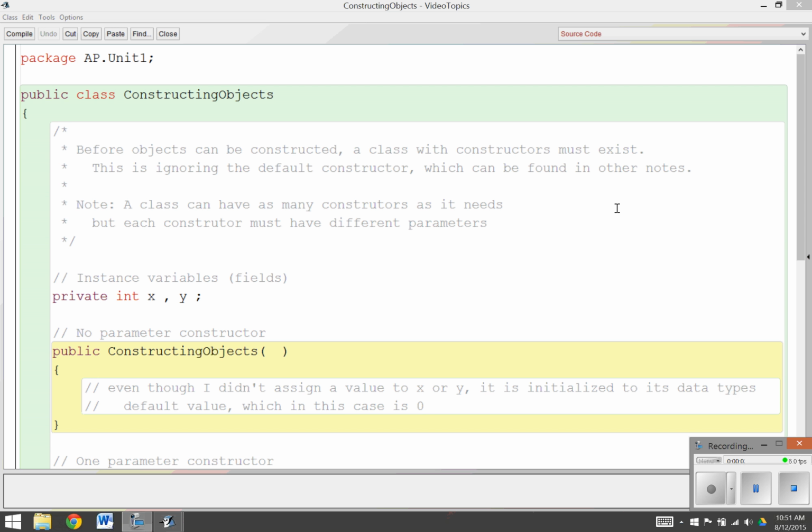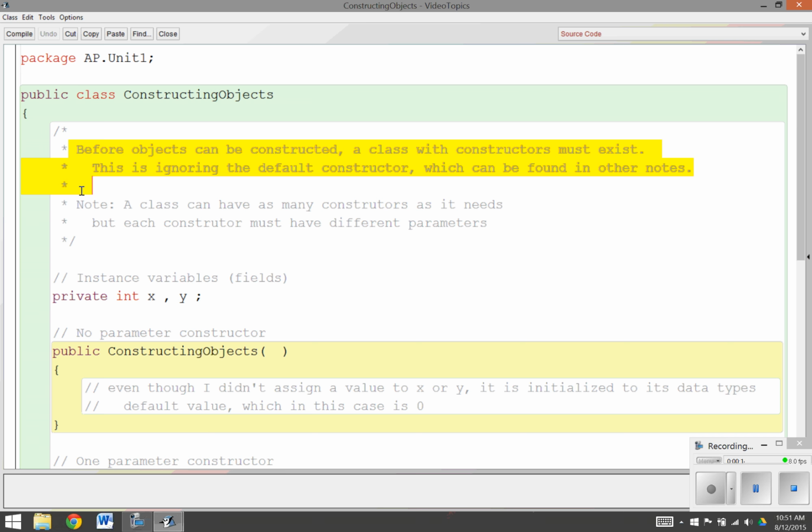Let's look at how to construct objects. So I'm inside this class, public class ConstructingObjects. Before objects can be constructed, a class with constructors must exist, and that's what we're in right now. We're in this class that's going to have some constructors in it. This is ignoring the default constructor, which we can find in other notes.